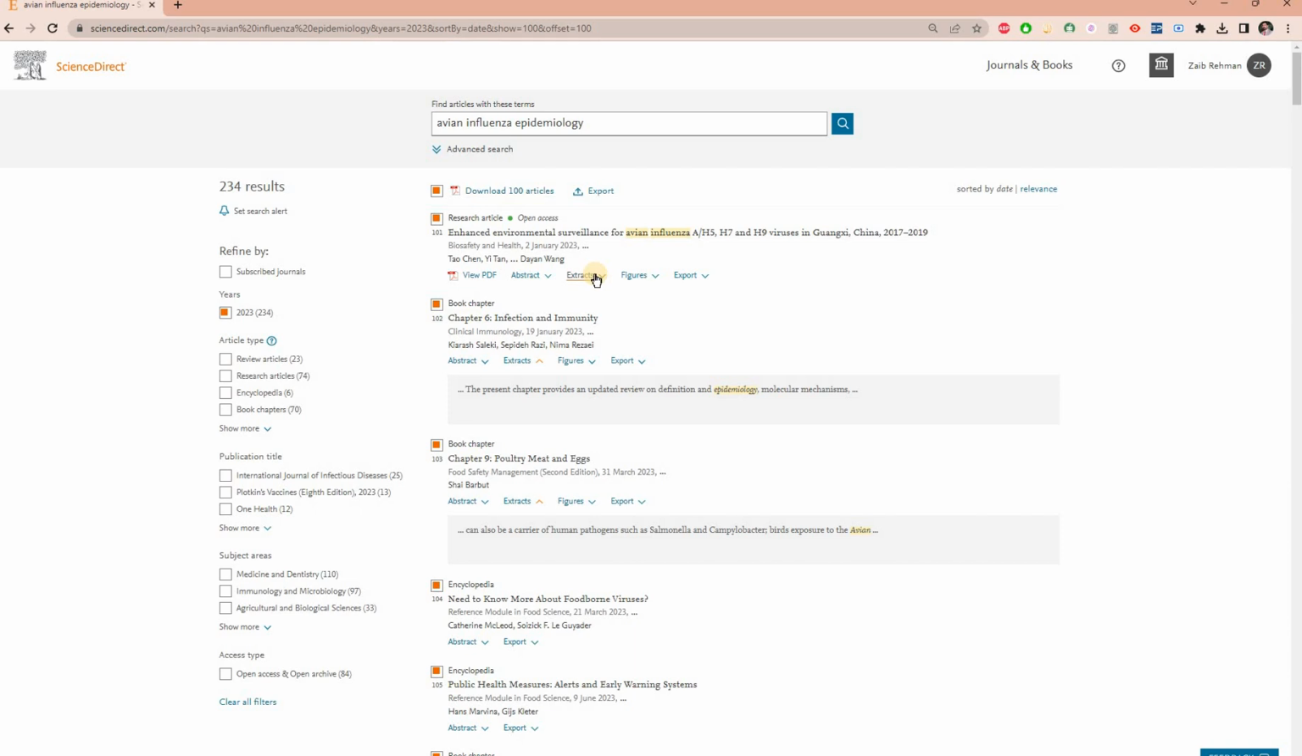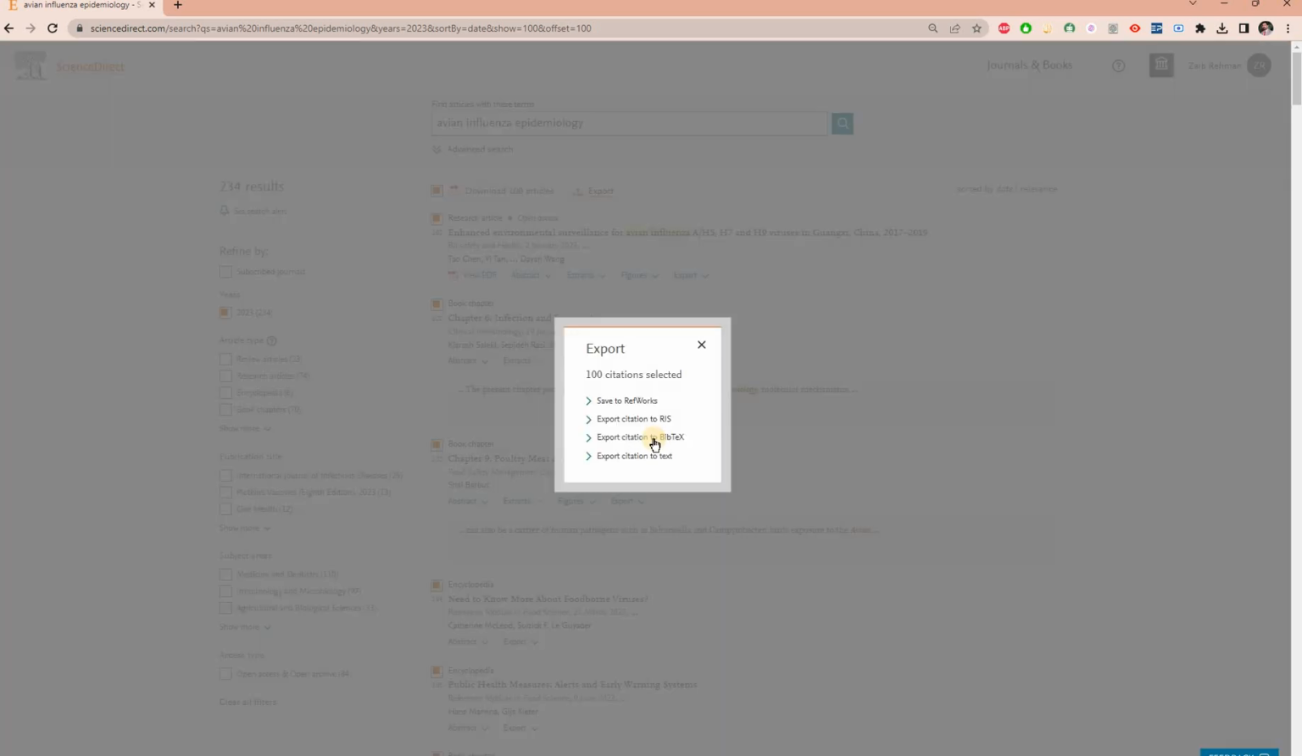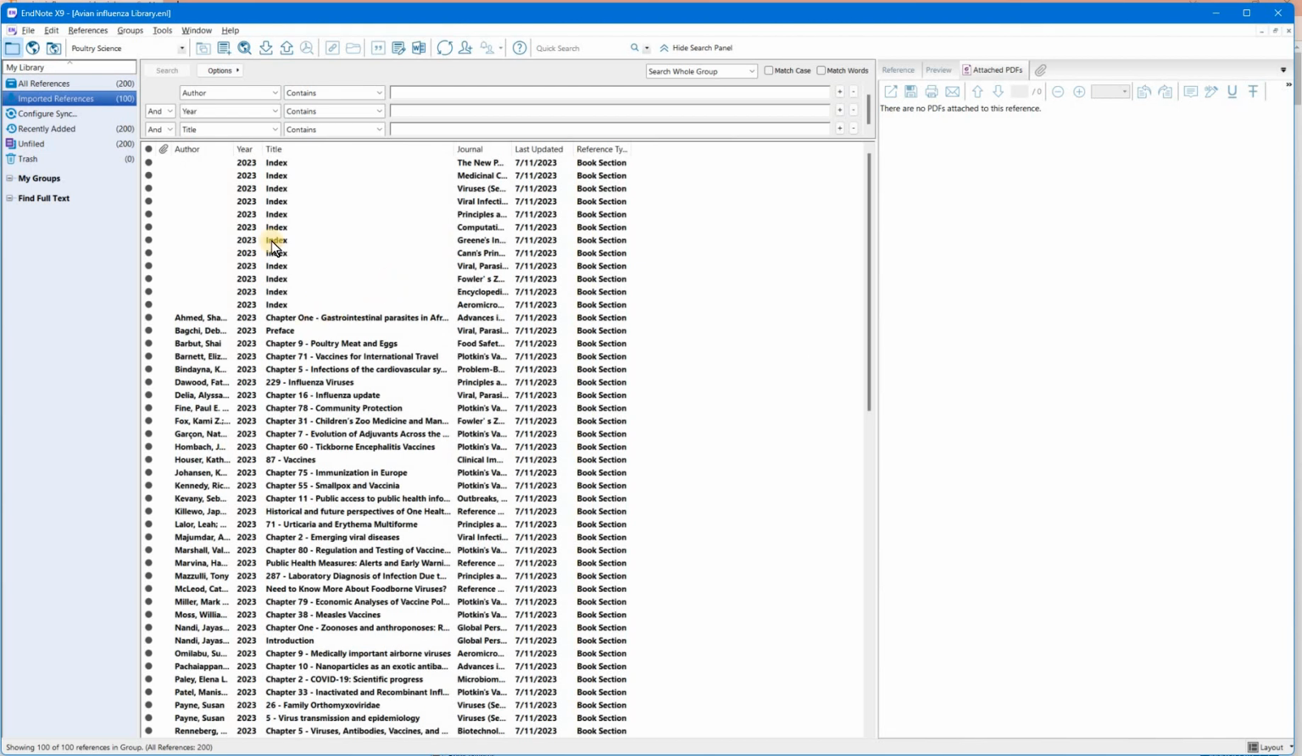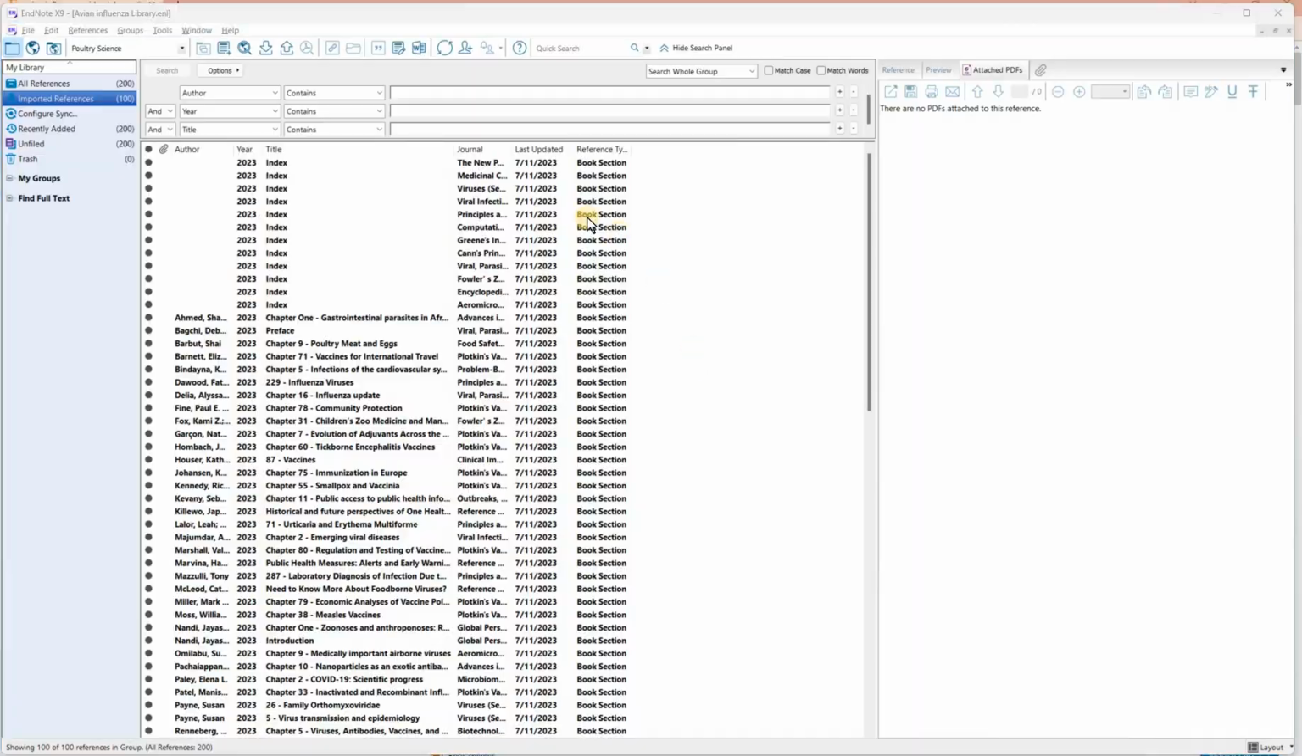All the 100 articles which are shown on this page can be downloaded. Then I'm clicking on export, then export citation to RIS. I'm doing this again. This file is downloaded and is opening in EndNote. Here you can see imported references are 100, but the total number of references is 200.